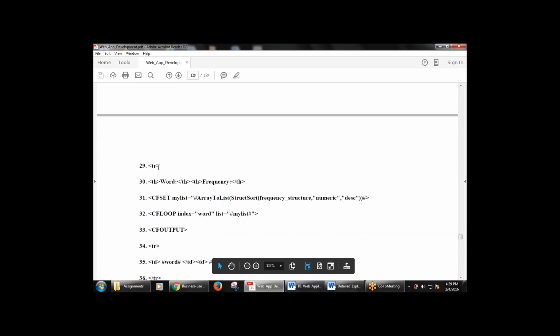Then there is the tr tag, that is the table row. Then there is the table header, that is the word. Then there is the th, then there is the word, then there is the th, there is the frequency.